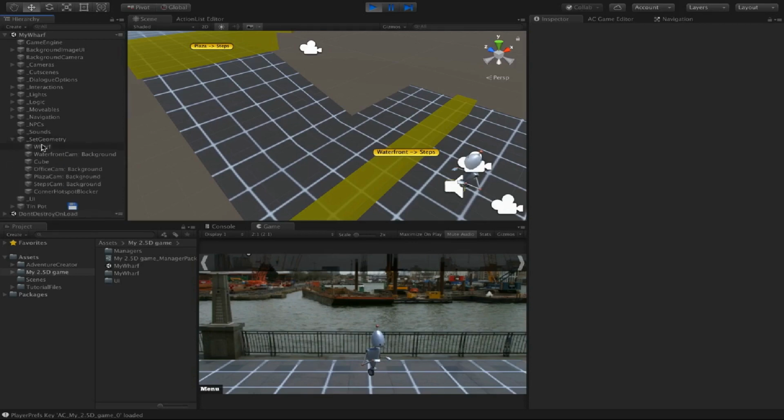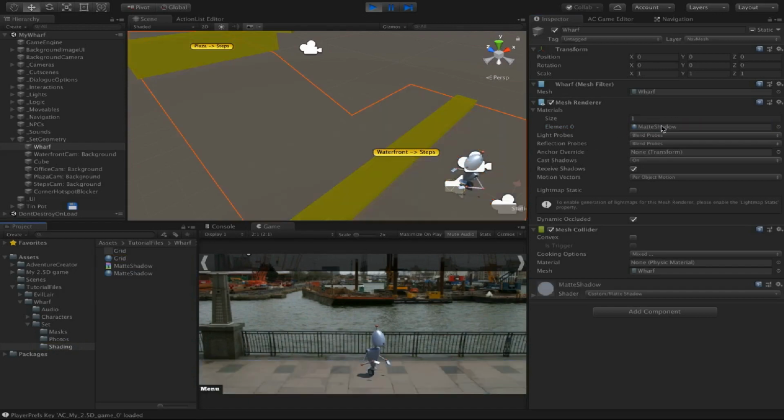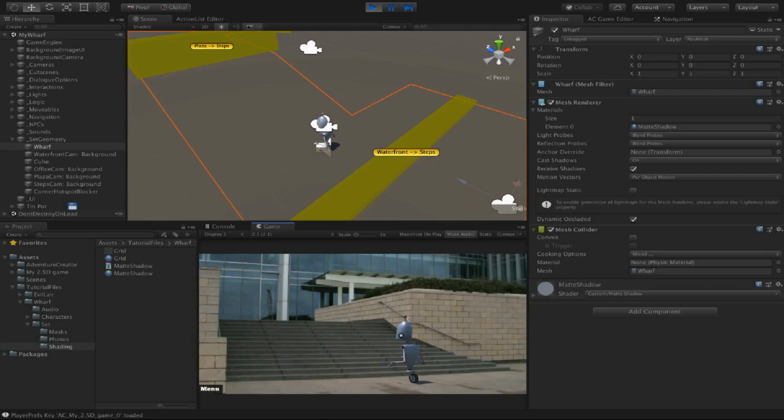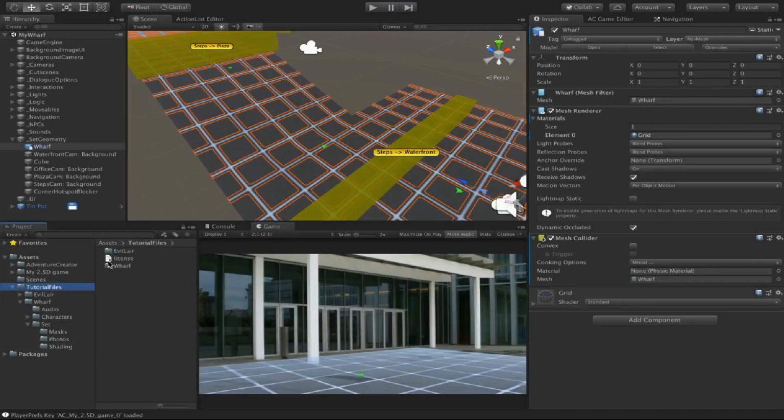If I go to my set geometry folder first of all and find this wharf, I'll go to the mesh renderer, and where it says grid, select the grid material and then change it to matte shadow. And you can see now we get a nice shadow, but nothing else. So it's a lot nicer to look at. I didn't write this shader. This is coming from the Unity forums, and there's a link to it in the licensed text file in the root tutorial files folder.